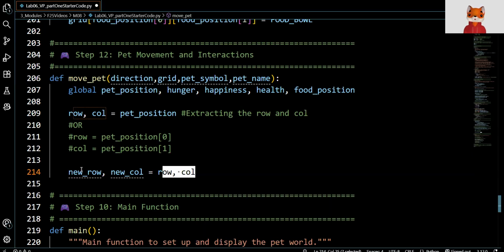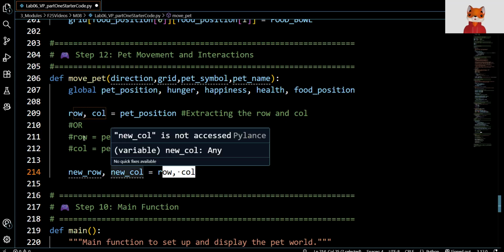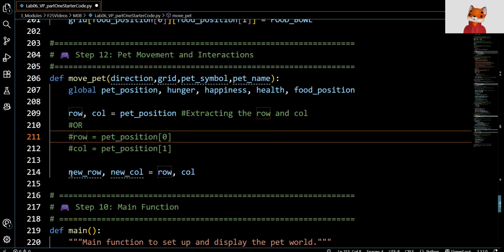So they're all going to be assigned to the same thing. We're assigning the row here, column here. In the same way, you can do this on the same line where row will be assigned a new row, column will be assigned a new column.